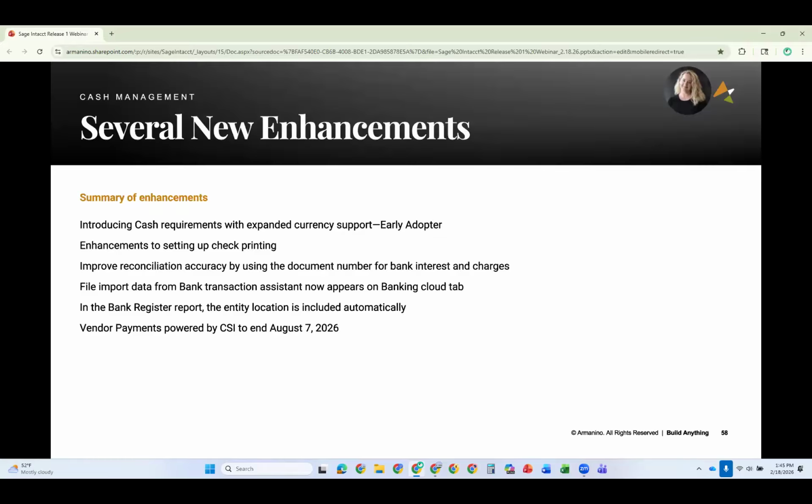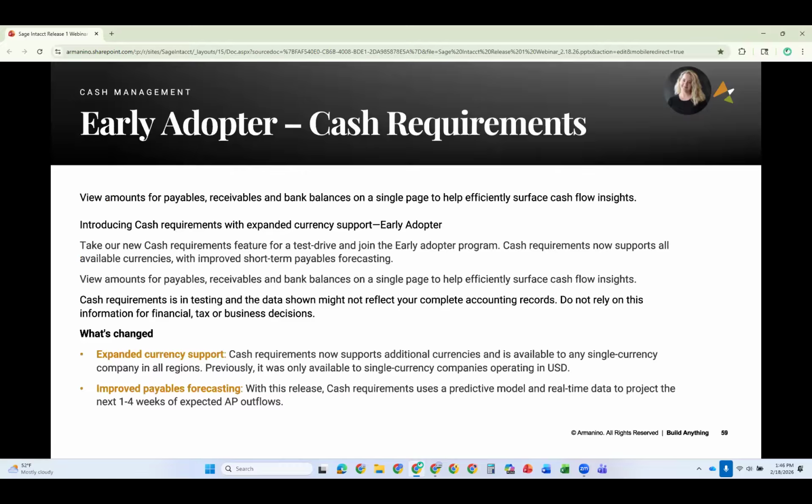Cash management. I'm very excited about some of these new enhancements because we're getting closer to being able to really give you a visual way to see your cash needs for the future month and your requirements. So this is in early adopter status right now, but we're working hard to get this to you as soon as we can. And we have other enhancements we'll talk about here in just a minute.